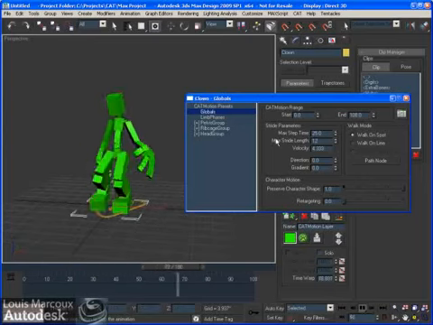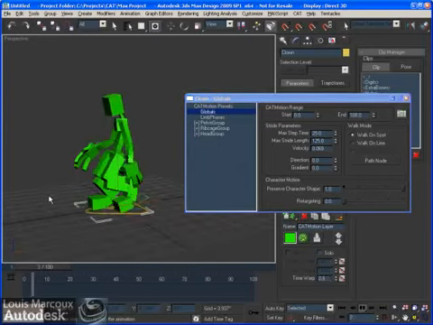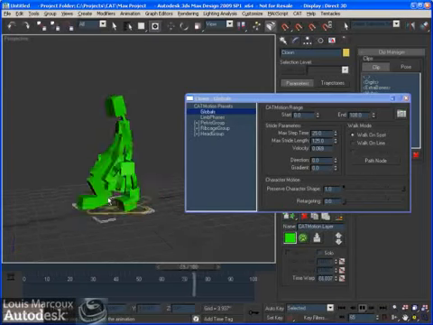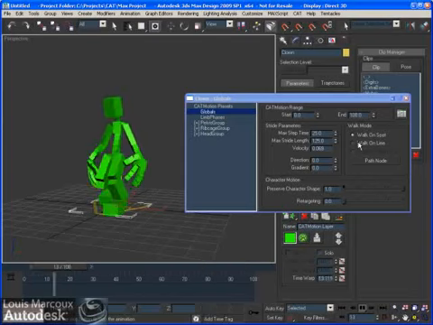So let's go back. I don't remember, I should have noted those values before. So let's go to 125. That seems reasonable. And now you see that the legs are moving forward and backward. So those are the global settings, and I'll come back to those a bit later.